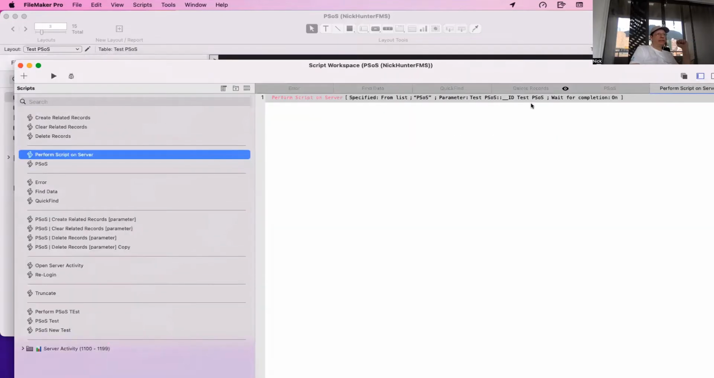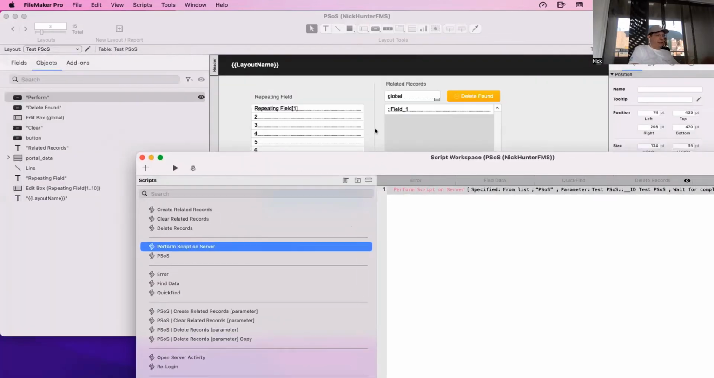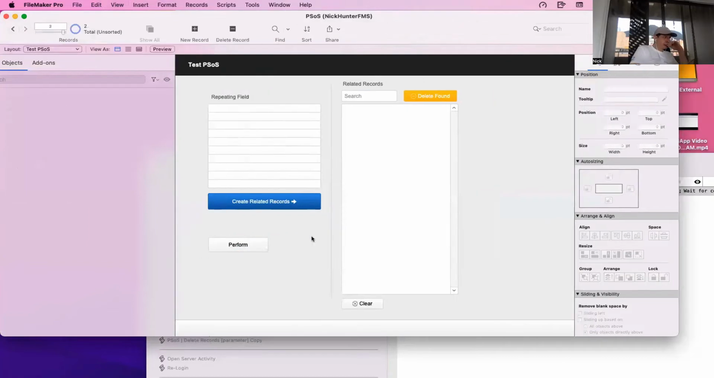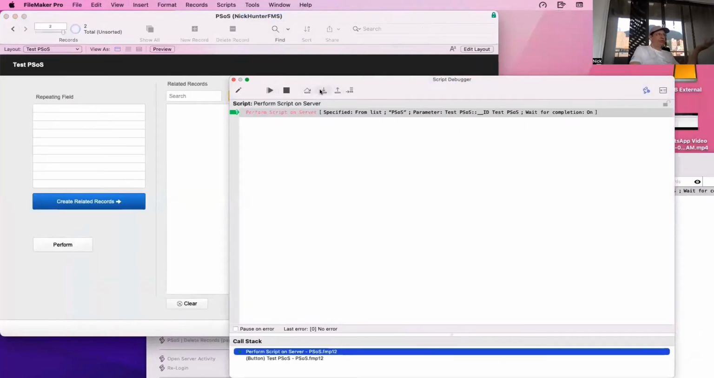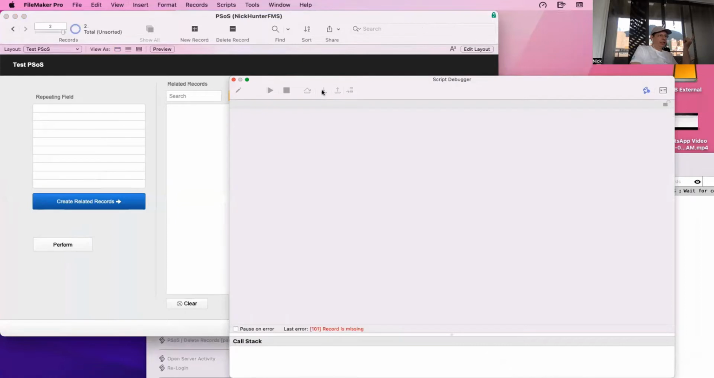So I'm doing this, and I'm performing the scripts with the debugger. It opened the script, perform script on server, and it performs the scripts, right? And here I have an error. Record is missing, which was expected. But I have no idea which record is missing because I have two things happening, right?